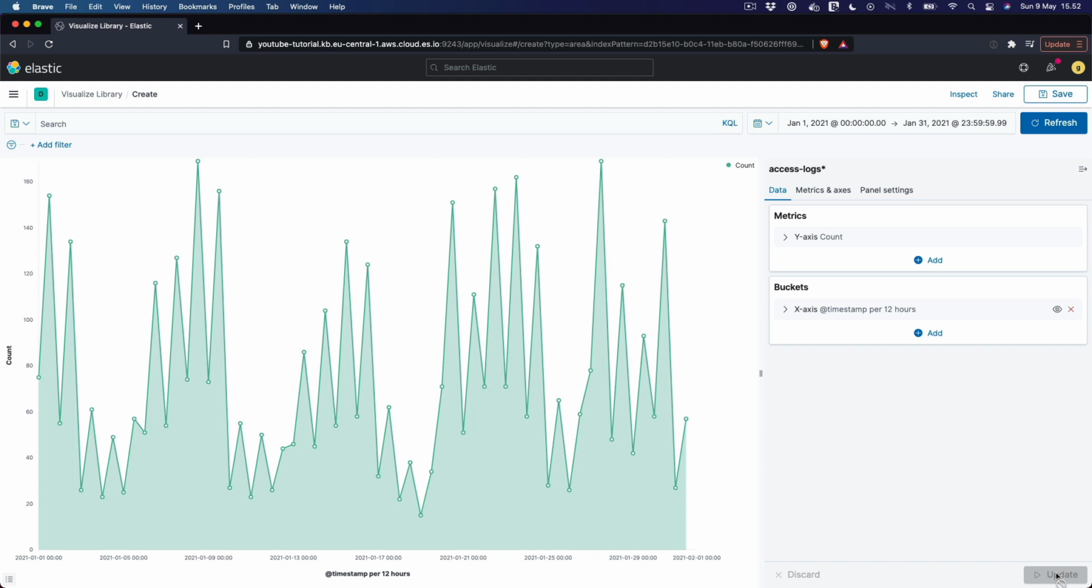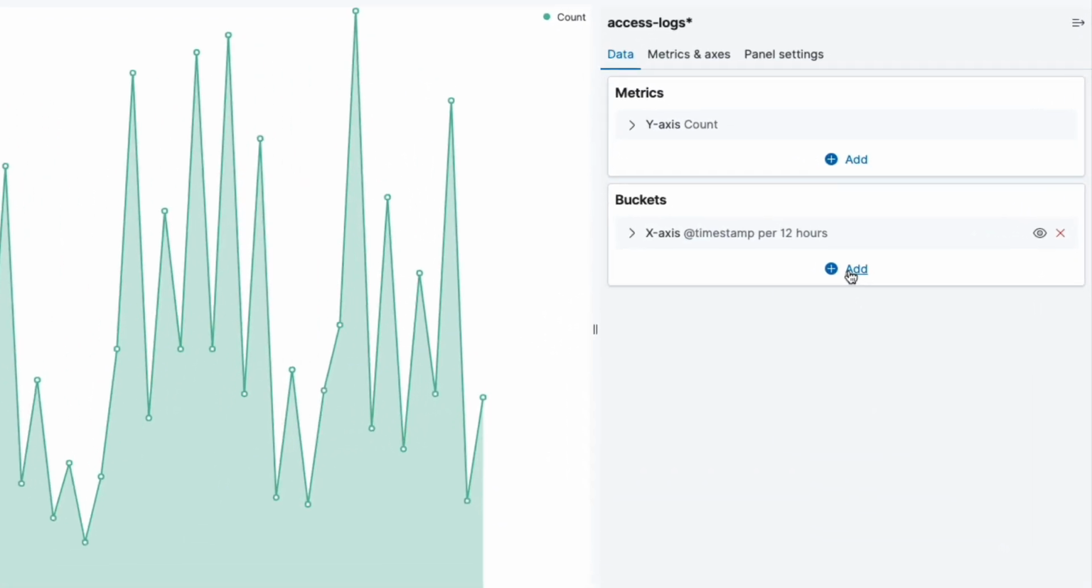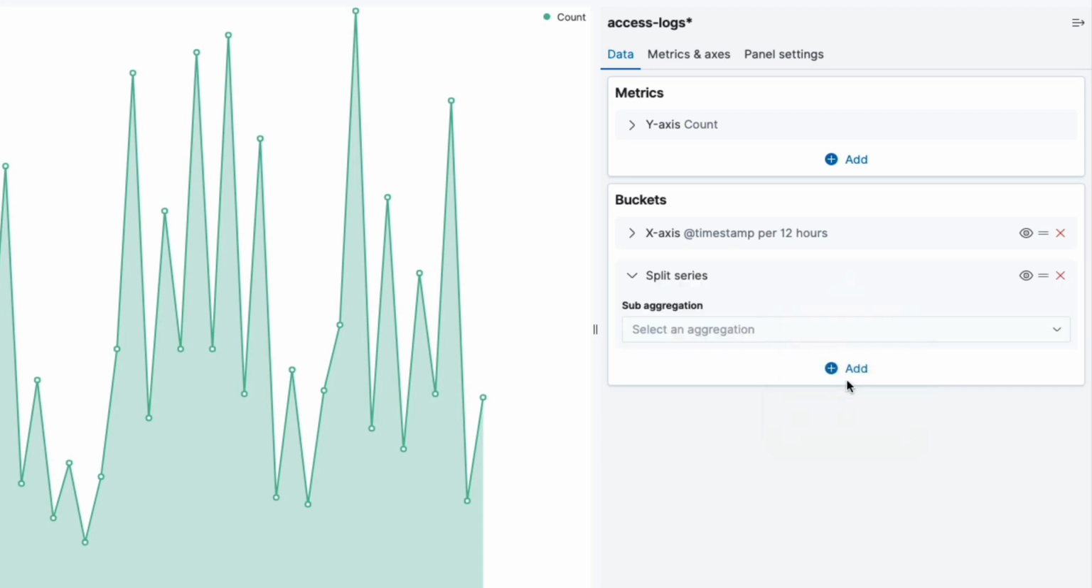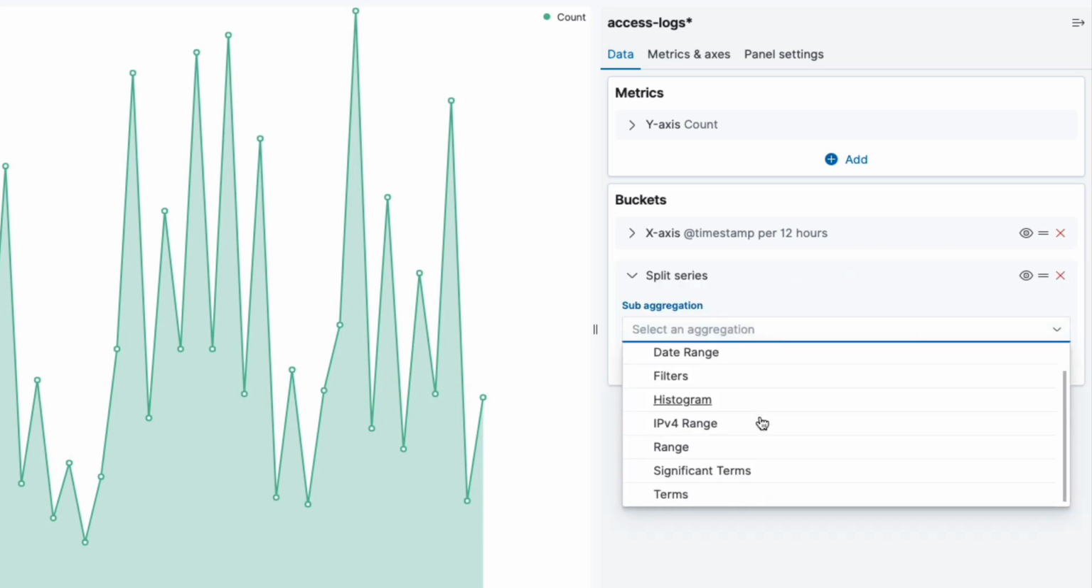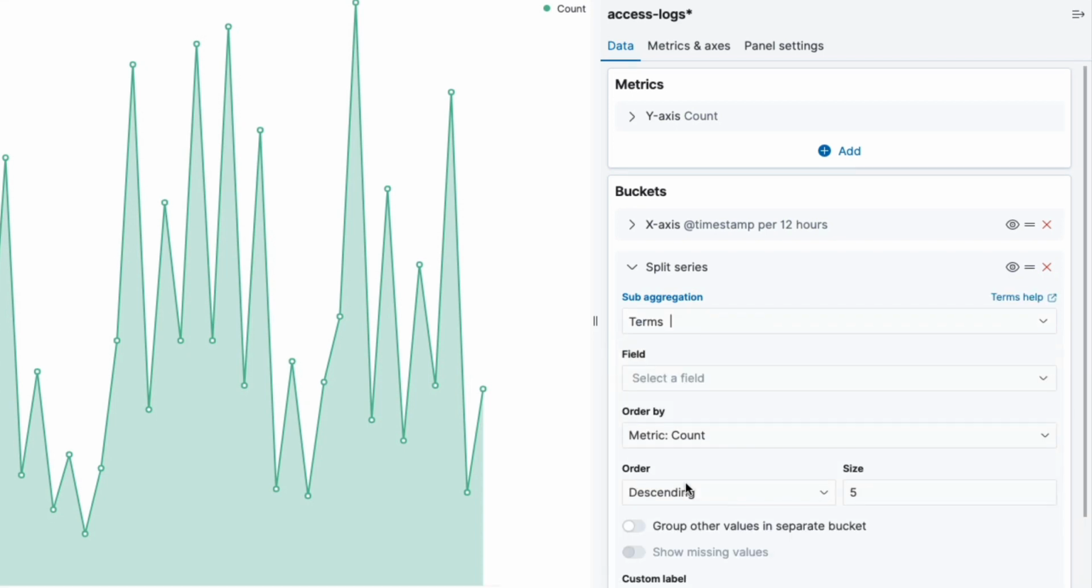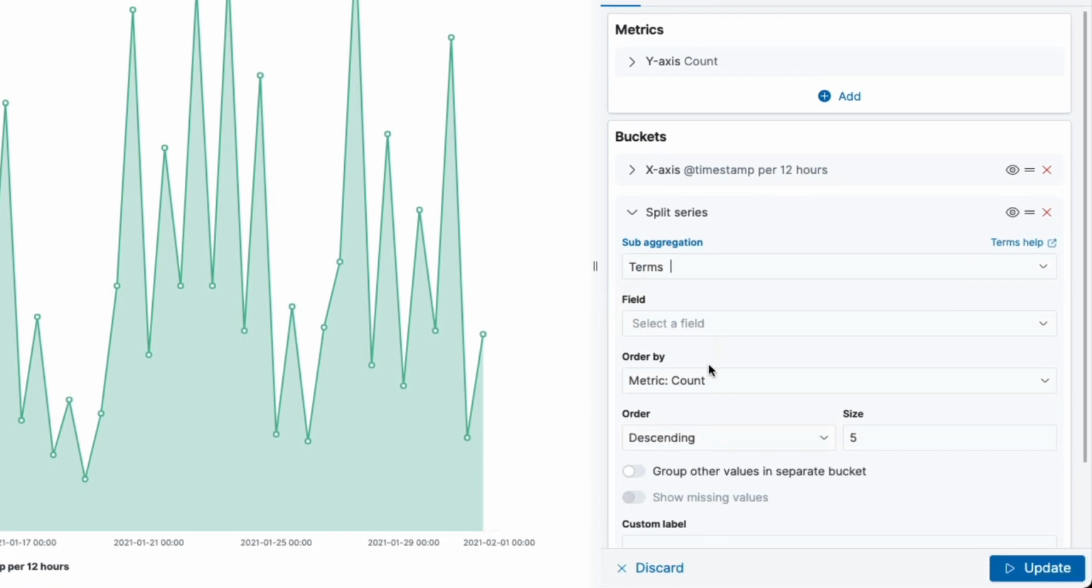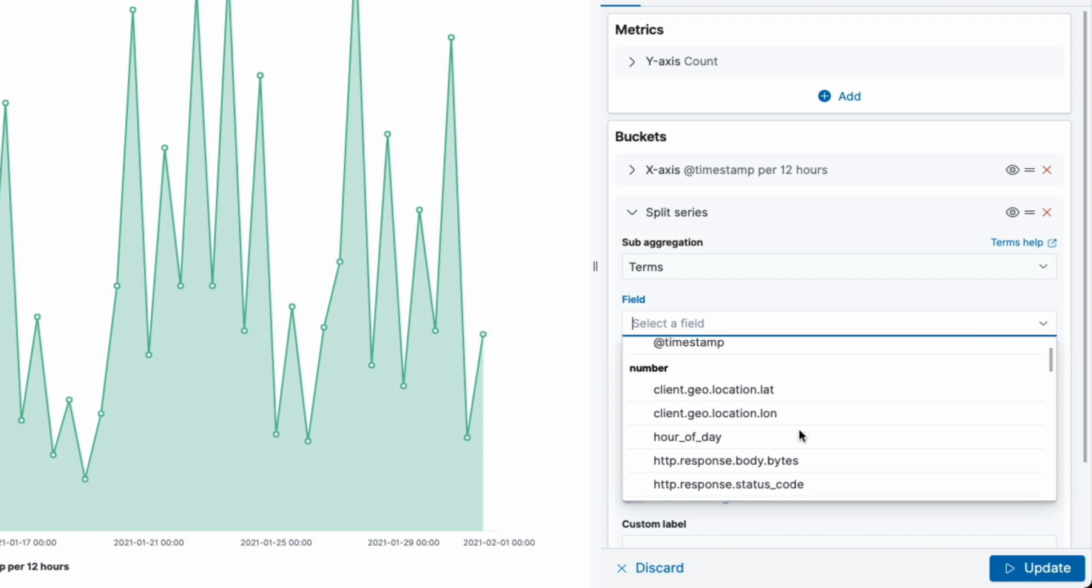Just like with pie charts, we could choose a different metric if we wanted to. Let's try something fun and add another bucket. Since we have already configured the x-axis, we cannot do it again. Instead, we can choose split series, which lets us display multiple values. As for the aggregation, I'll go with terms. Let's then go with the country name field again, just as with the pie chart.